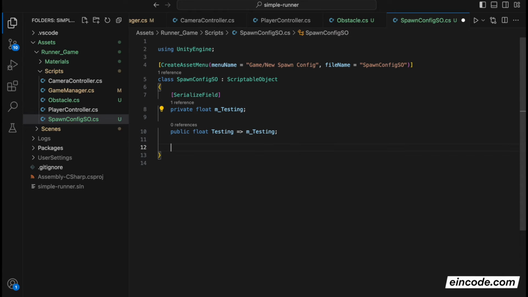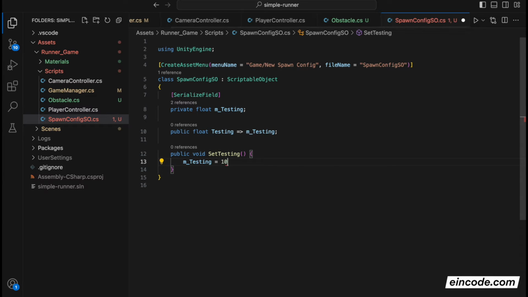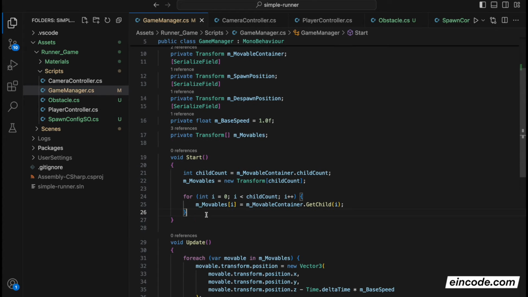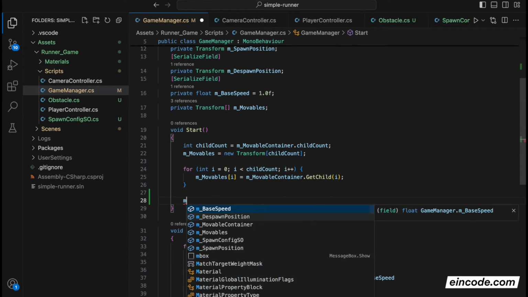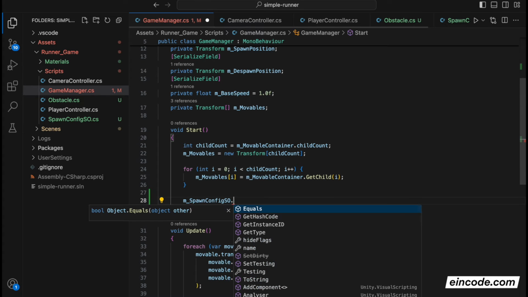So I will write here just for a second, a public void SetTesting, and we'll just change this testing value to something, let's say to 1000. Okay, and now in my game manager, in my Start method here, I will call our spawn config, and I can access the fields and properties here.